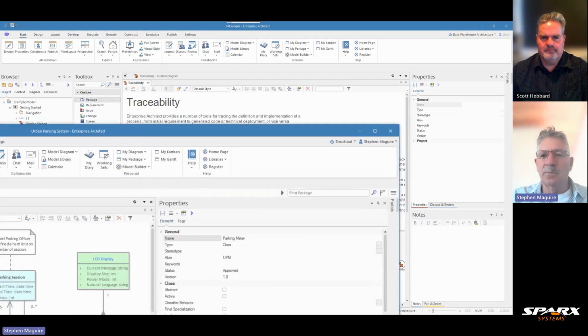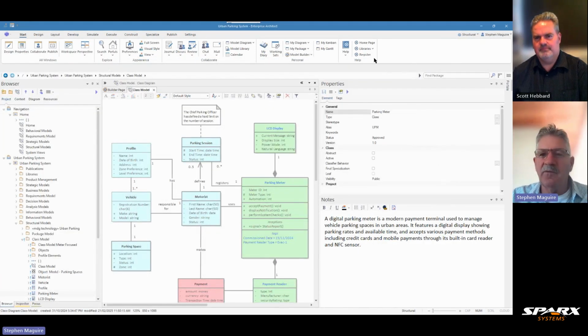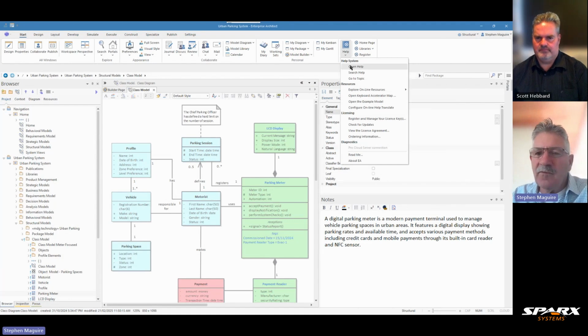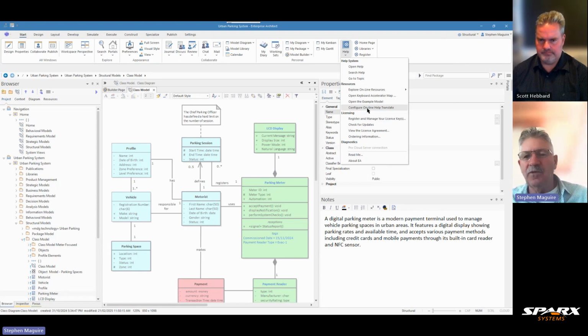Let's just leave that one there and pull the urban parking meter system back into place. And let's look now at example model configure online help translation. I'm not going to look at this, Scott, but this is an incredible feature of the tool where we've got translation features inside the tool. So that's the topic for another video for sure. And we'll come back to that.